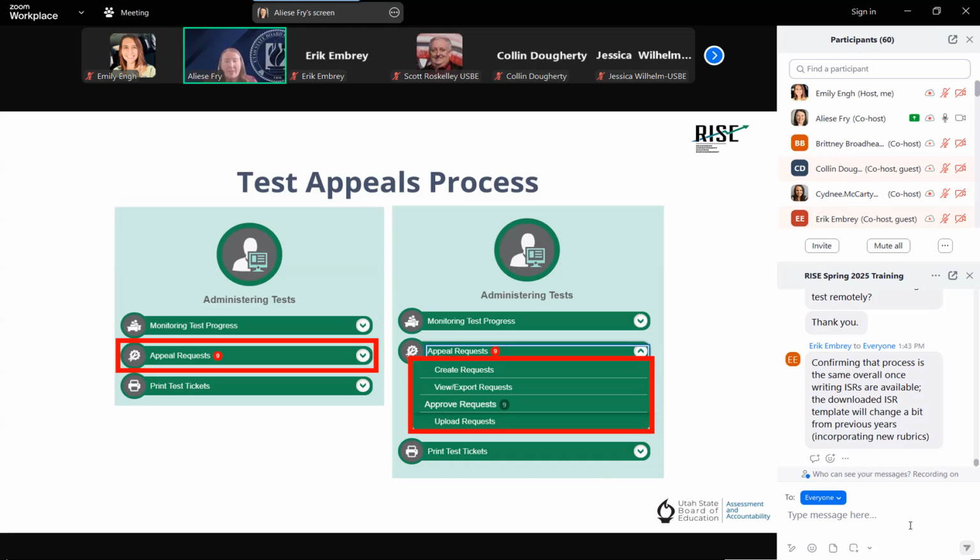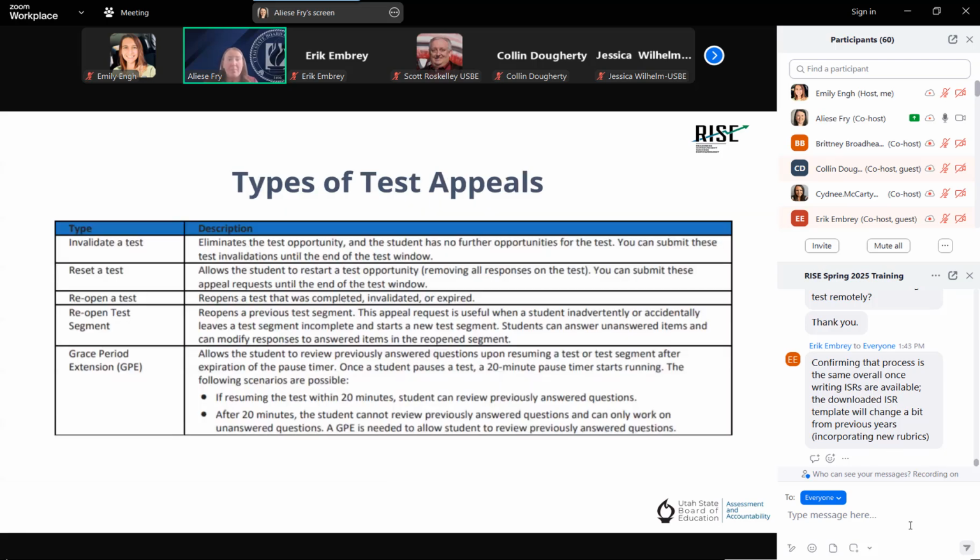So to create a test appeal request, you'll need to access TIDE. And these need to be submitted at least 1 day prior to the end of the testing window so that the student can still complete the opportunity if it's needed, okay? Once an appeal has been requested, the LEA level user then needs to review the appeal request status to either accept it or reject it.